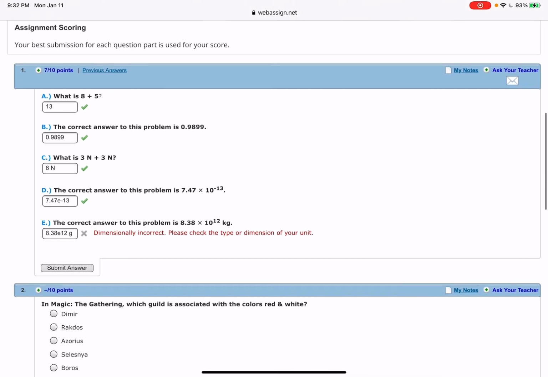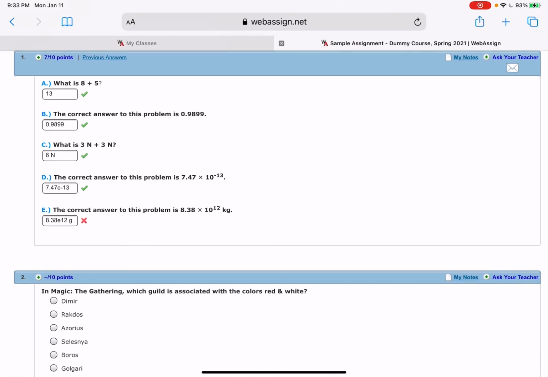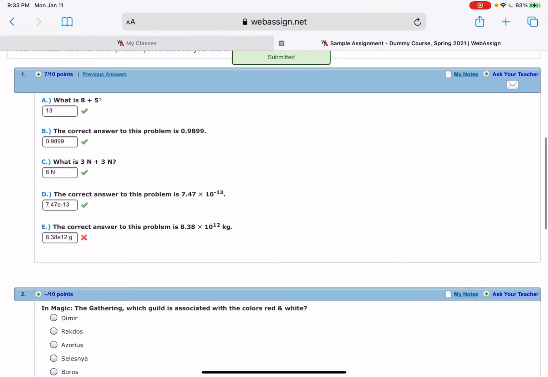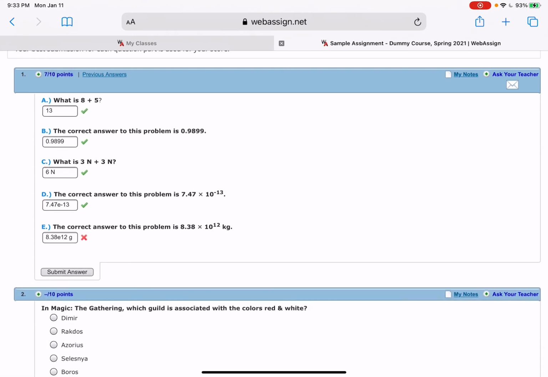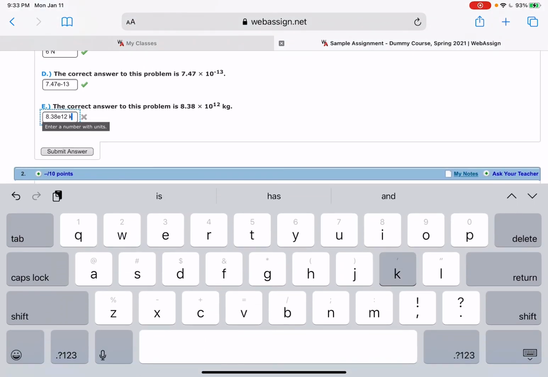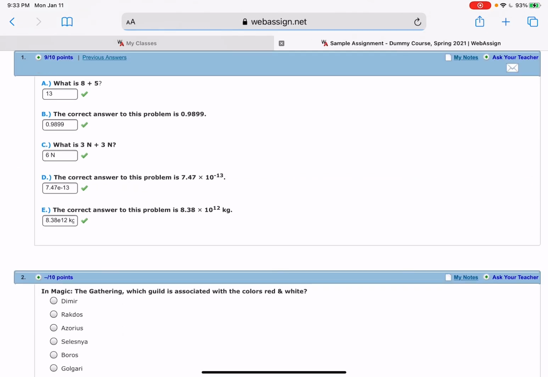But now I'm putting in grams, which is a unit for mass. Kilograms is a unit of mass. Grams are a unit of mass. And if I submit this, it's going to say wrong. It counted this as a submission. I had the wrong units, but they were dimensionally correct, and so it counted that as a submission. So now I put the correct units, kilograms, I submit that answer, and there we go. I'm all set there.